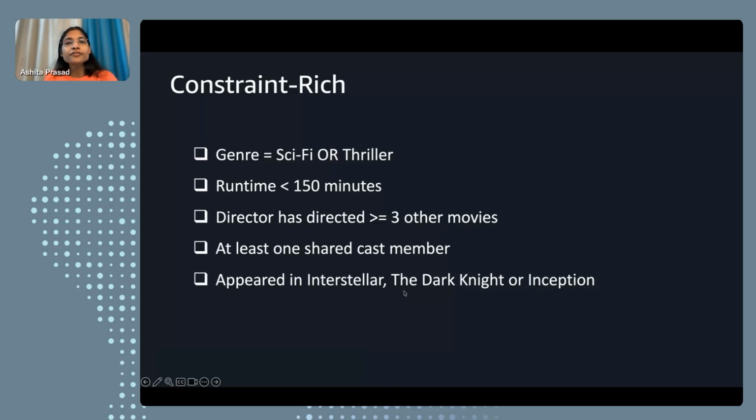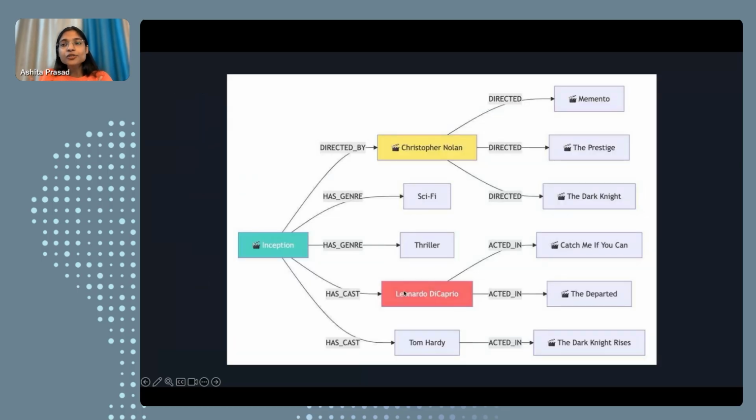As you can see, these are the 5 conditions that we had for our use case, like the genre, the runtime, the director should have directed more than 3 movies, there should be at least one shared cast member who has appeared in these 3 movies. So when we combine all these 3 characteristics, multi-hop traversal, relationship awareness, and multiple constraints, we get queries that are easy for us as humans to write, but brutally hard for normal systems to answer. And this is where we need something that can answer these things, and that something is a knowledge graph.